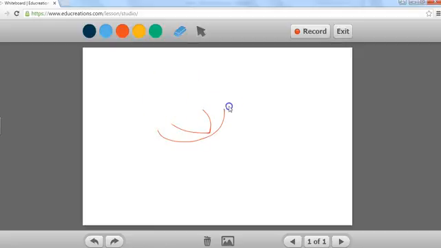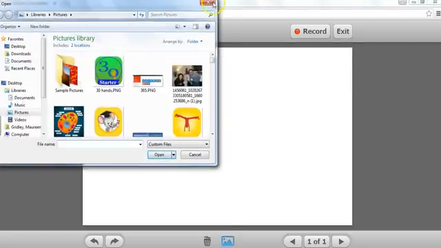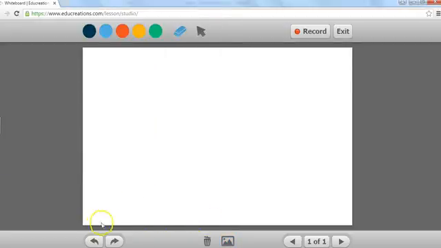You can hit the pointer to become the select tool to move things around. You can insert any kind of media from your computer or your iPad. You can undo and redo. You can delete everything. And then you can toggle between pages.